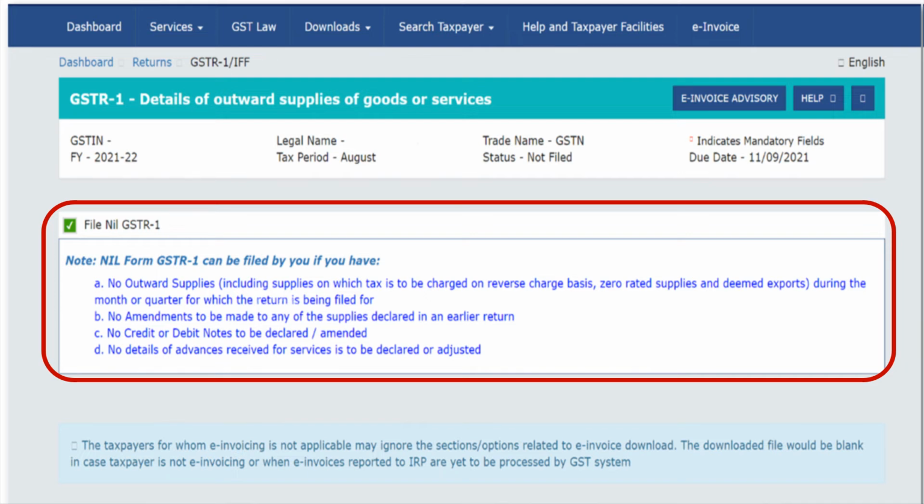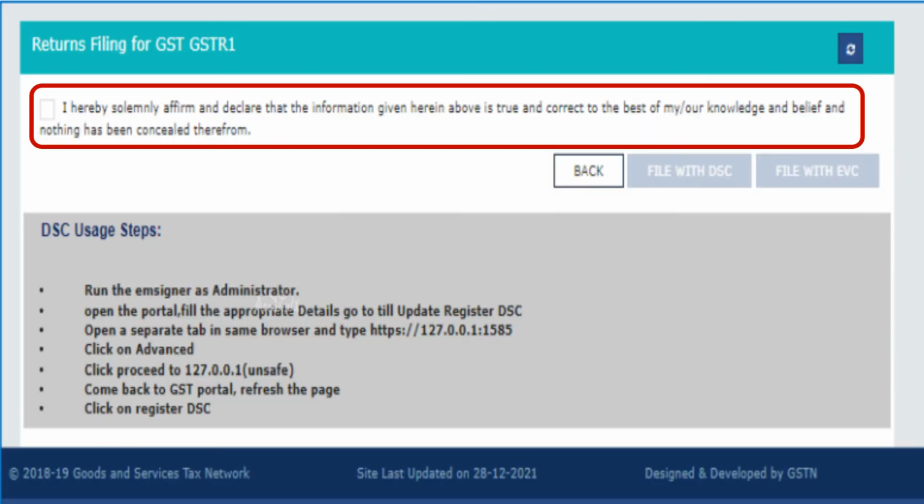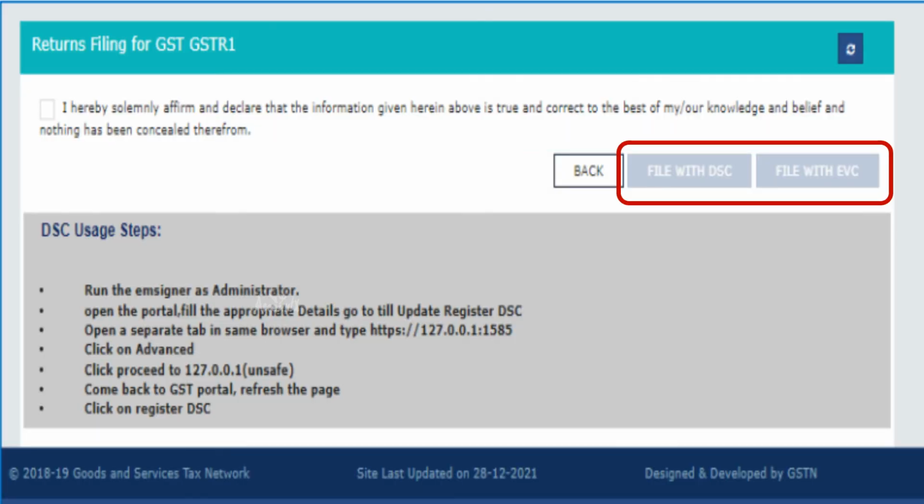If there are any saved records, then you will not be able to file Nil GSTR1 until you delete such records. To delete, click Reset. If there are no saved records or after you click Reset, File Statement button would be enabled. Click on it. Tick the checkbox and file with DSC or EVC as applicable to you.